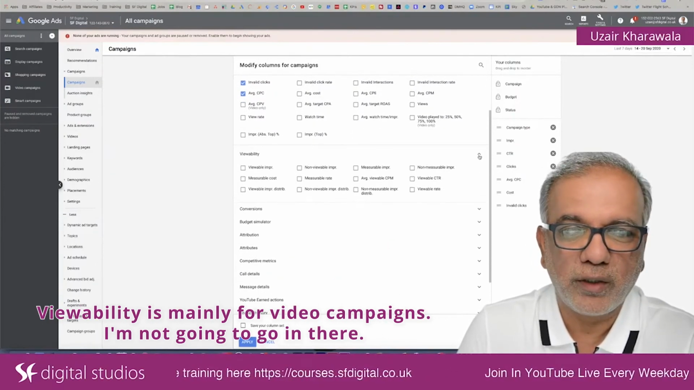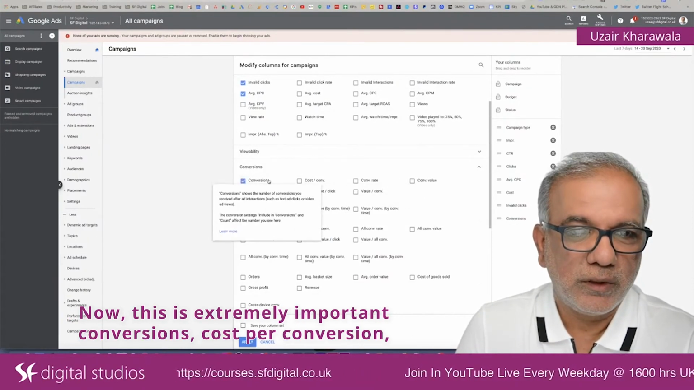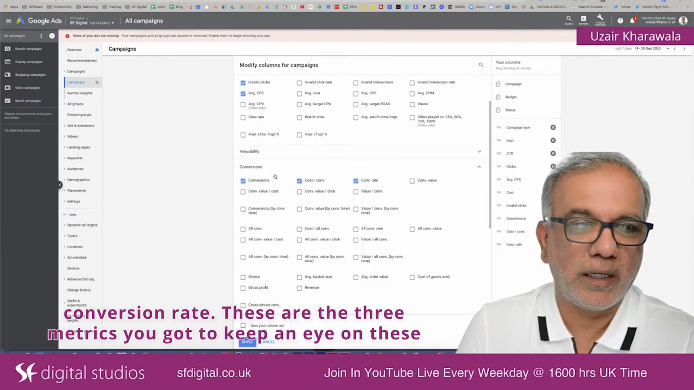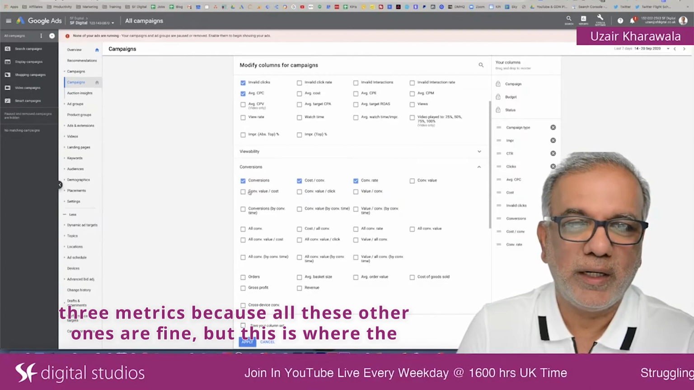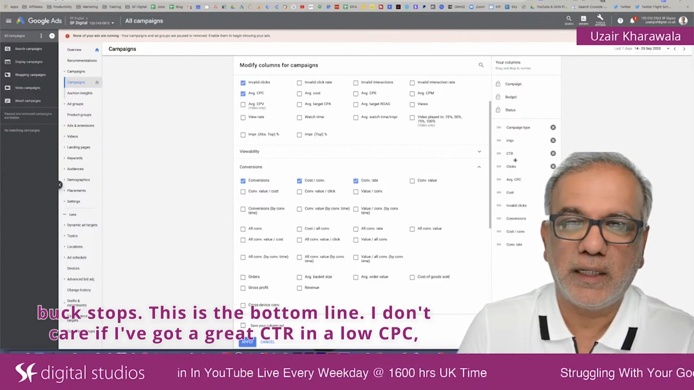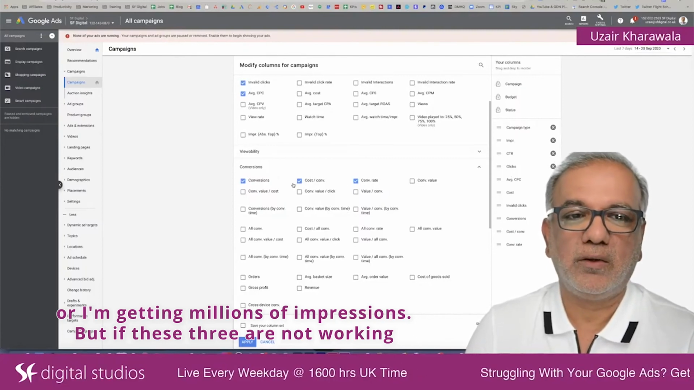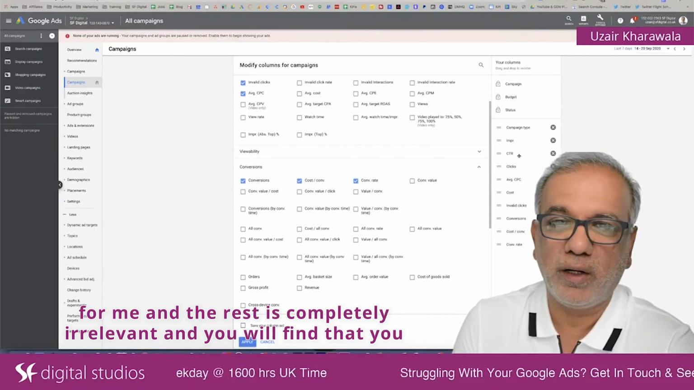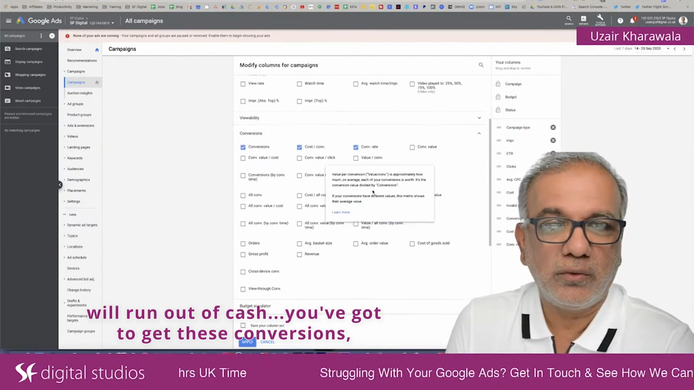Viewability is mainly for video campaigns, so I'm not going to go in there now. This is extremely important: conversions, cost per conversion, conversion rate. These are the 3 metrics you've got to keep an eye on, because all these other ones are fine, but this is where the buck stops. This is the bottom line. I don't care if I've got a great CTR and a low CPC, or I'm getting millions of impressions, but if these 3 are not working for me, then the rest is completely irrelevant, and you will find that you will run out of cash. Got to get these conversions.